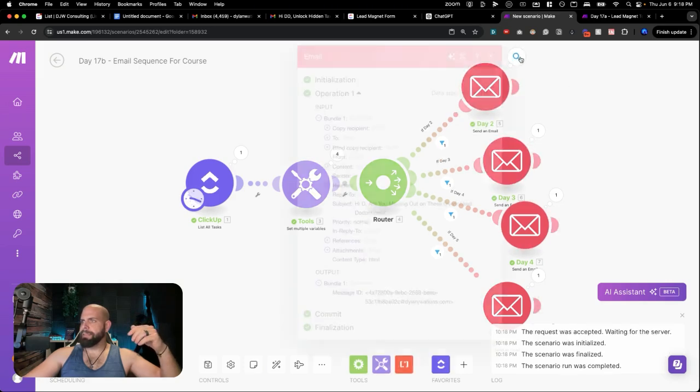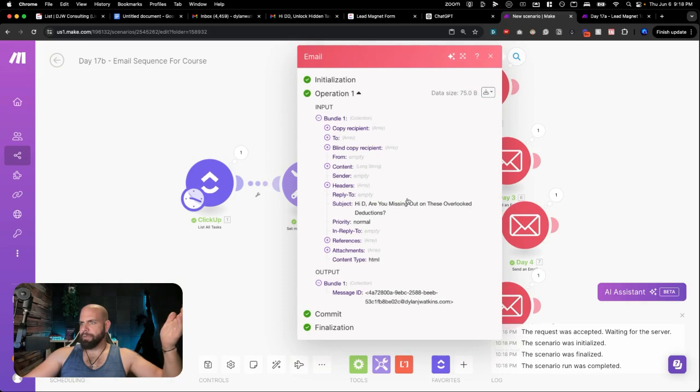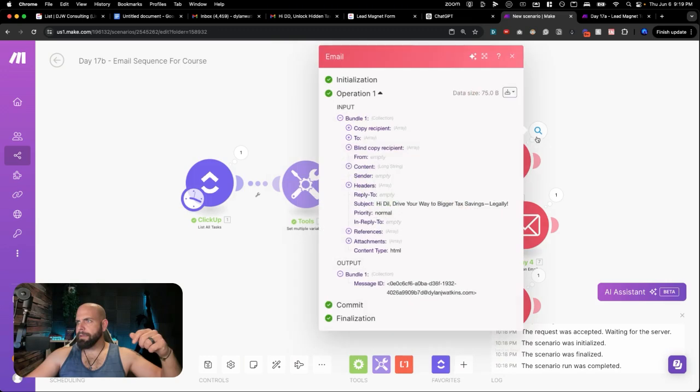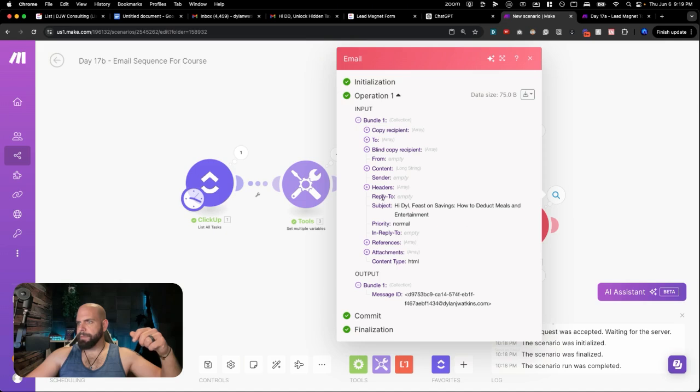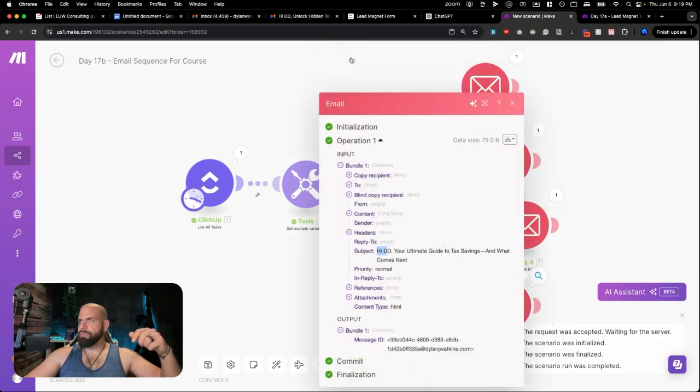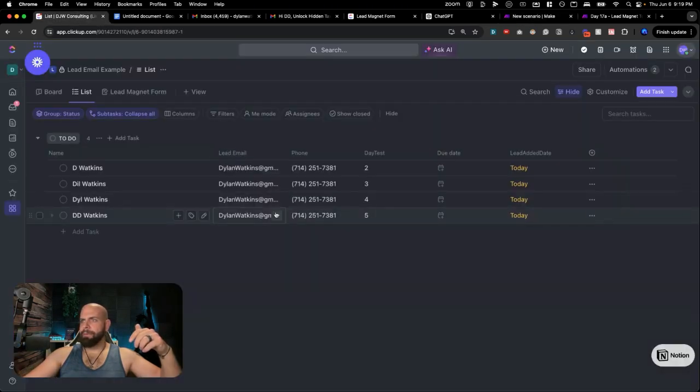Awesome. So now we can see that if we looked at the information here, who received the information? D got this one. Right? Go here. We can see that Dill got this one. The other Dill got this one. And on day 5, DD got this one, which is in complete alignment with all of this.